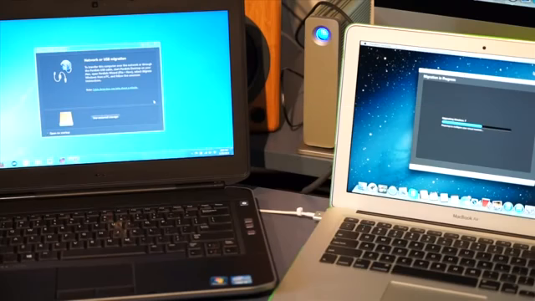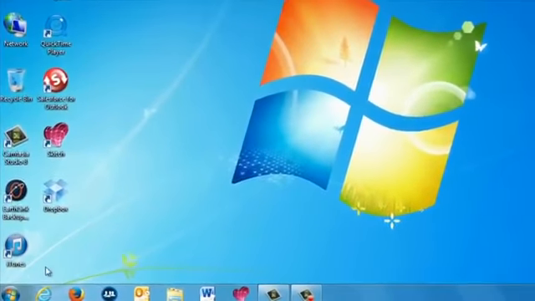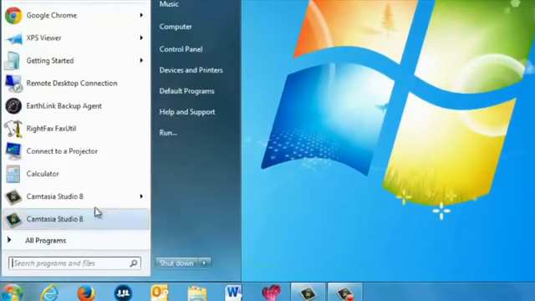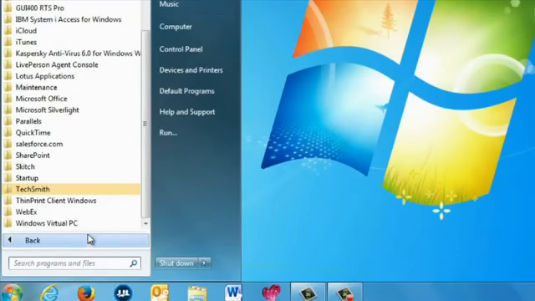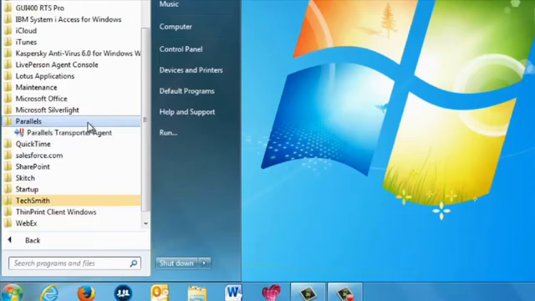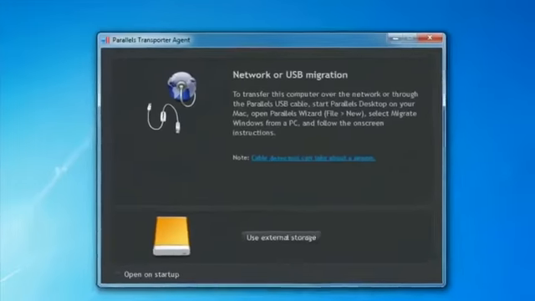In this tutorial, we will migrate a Windows PC to a Mac over a network, so make sure that both computers are on, signed in, and are connected to the same network. Now on your Windows PC, open the Parallels Transporter by choosing the Start menu, All Programs, Parallels folder, and clicking on the Parallels Transporter. If you get prompted by Windows User Control, click Allow to start the program on your computer.